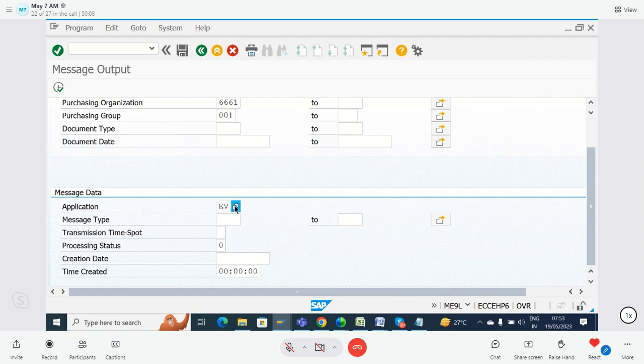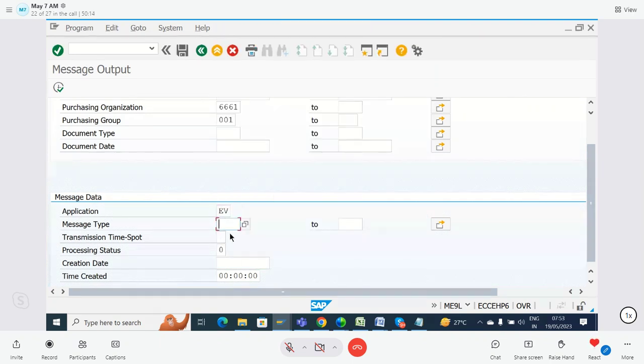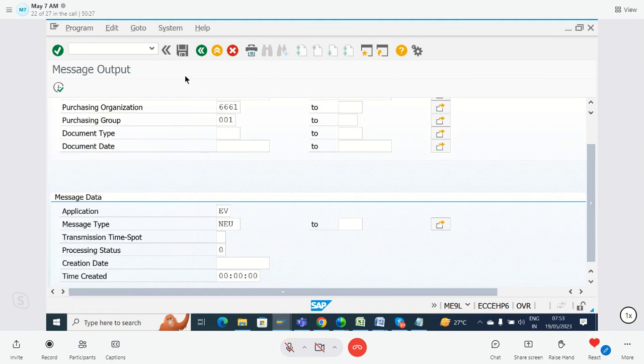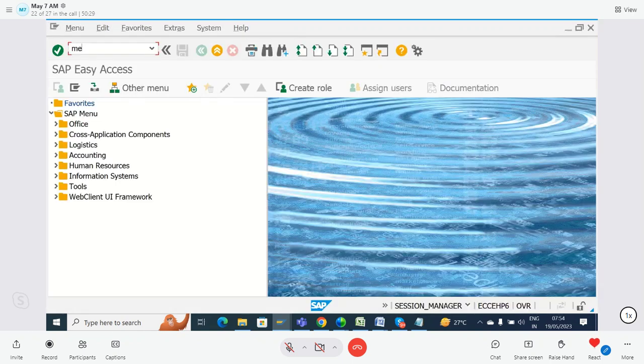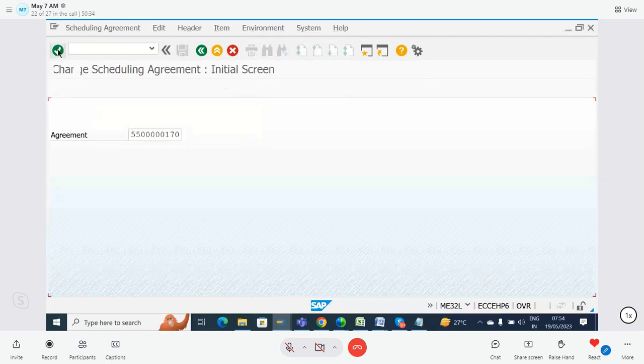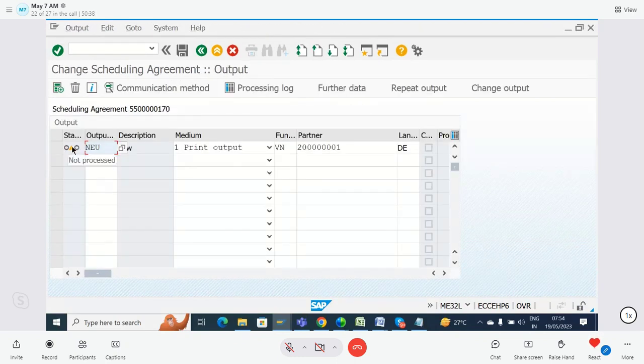Application EV, message type NEU, processing status 0. So what is the current status of the scheduling agreement? You can go and see in ME32L or ME33L. In ME33L, if you go to messages, the status is not processed.